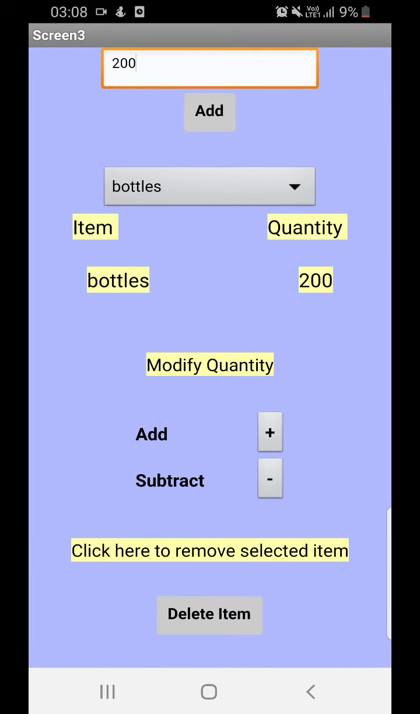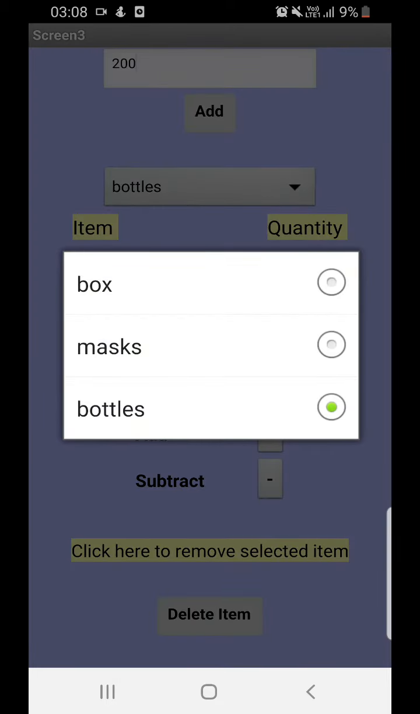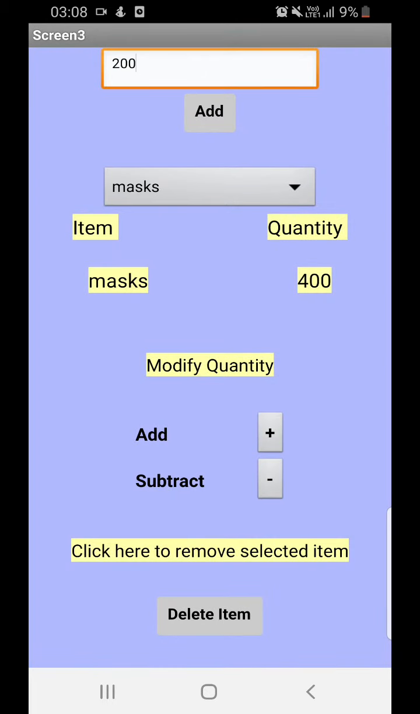And if I just want to add or subtract a small amount, then I can simply press the buttons over here instead of having to type it again. Now if I want to delete this quantity, then I can simply press delete and that item will be gone.